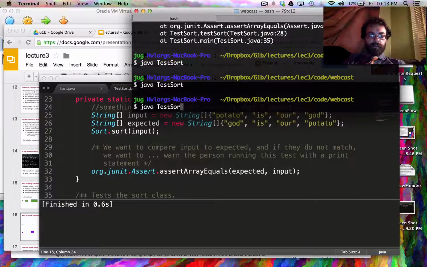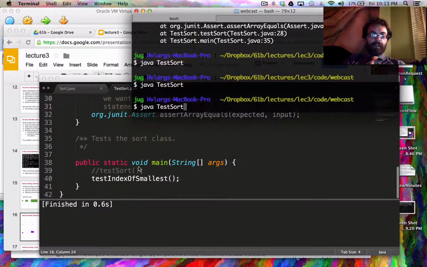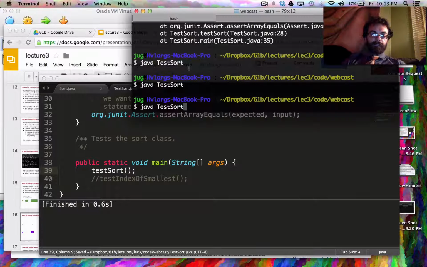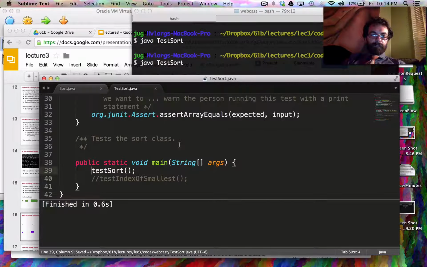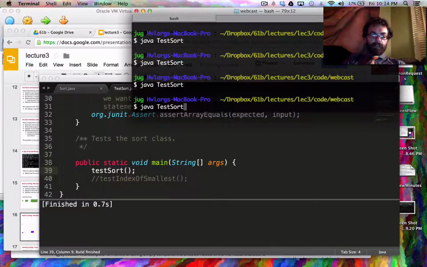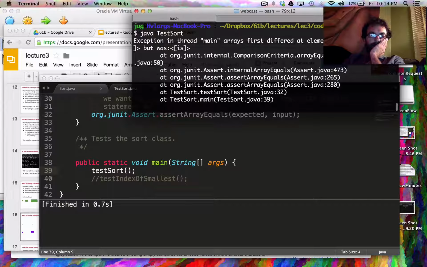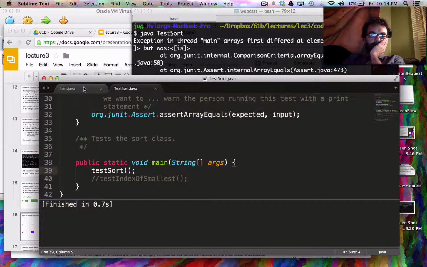So java TestSort. And I actually need to be careful because we're not doing things the best practices way. I need to switch back and have TestSort running. So let's do that. Run it, and oh, there's a problem. Uh-oh. Expected God, but was is.